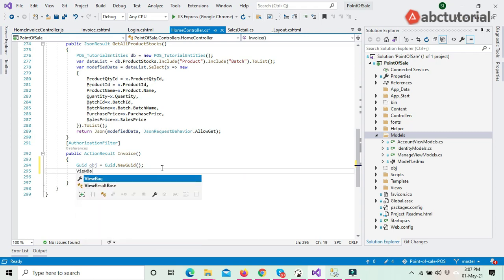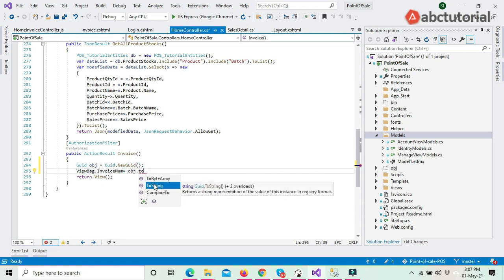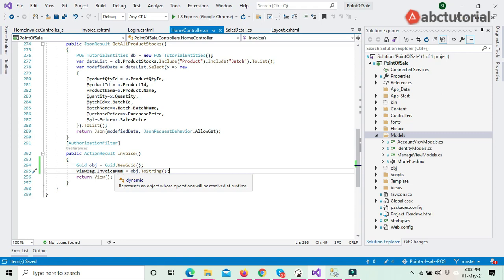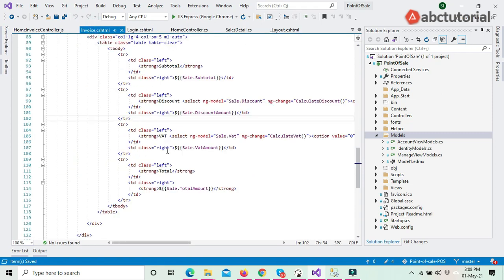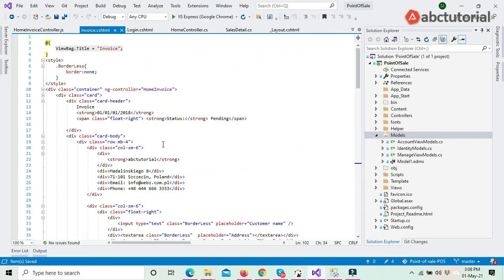ViewBag invoice number, and the invoice number will be the object dot ToString. So I will show this GUID in the invoice number section. I will just show it here.